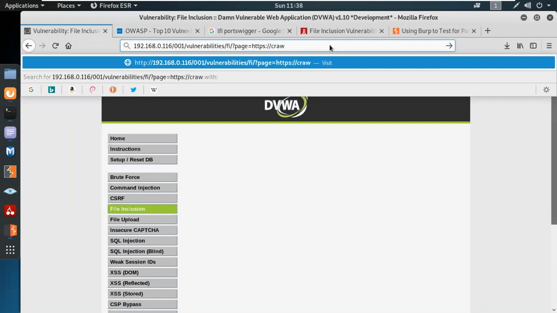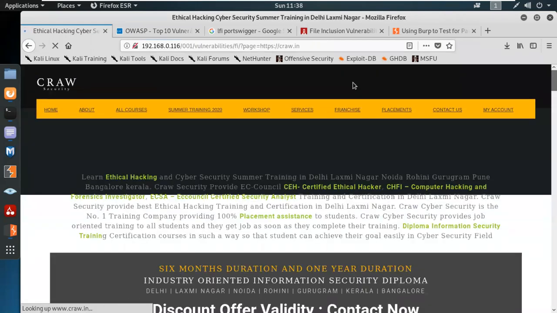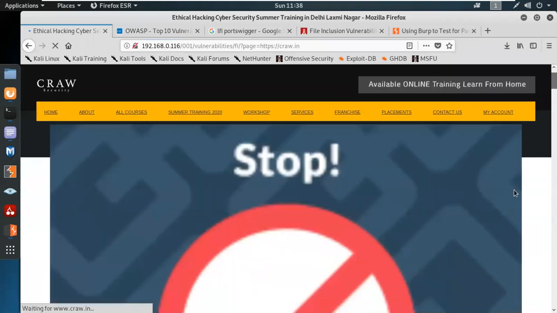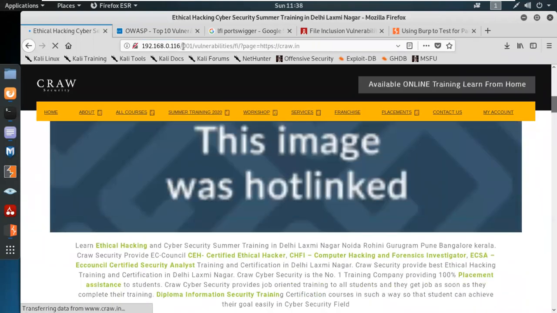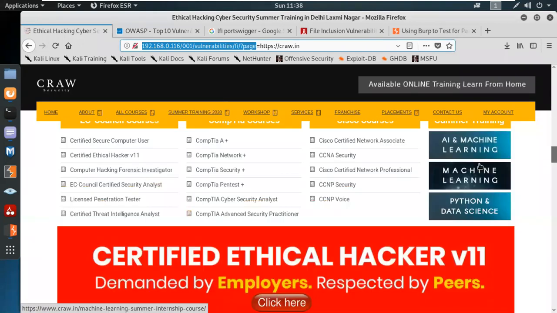I'm going to use craw.in. Let's see if it's executing or not. There should be allow_url_include open over there to execute this command. And I can see the page has been loaded on my server, which is 192.168.0.16, which is craw.in. And why did this happen? Because of the server side.